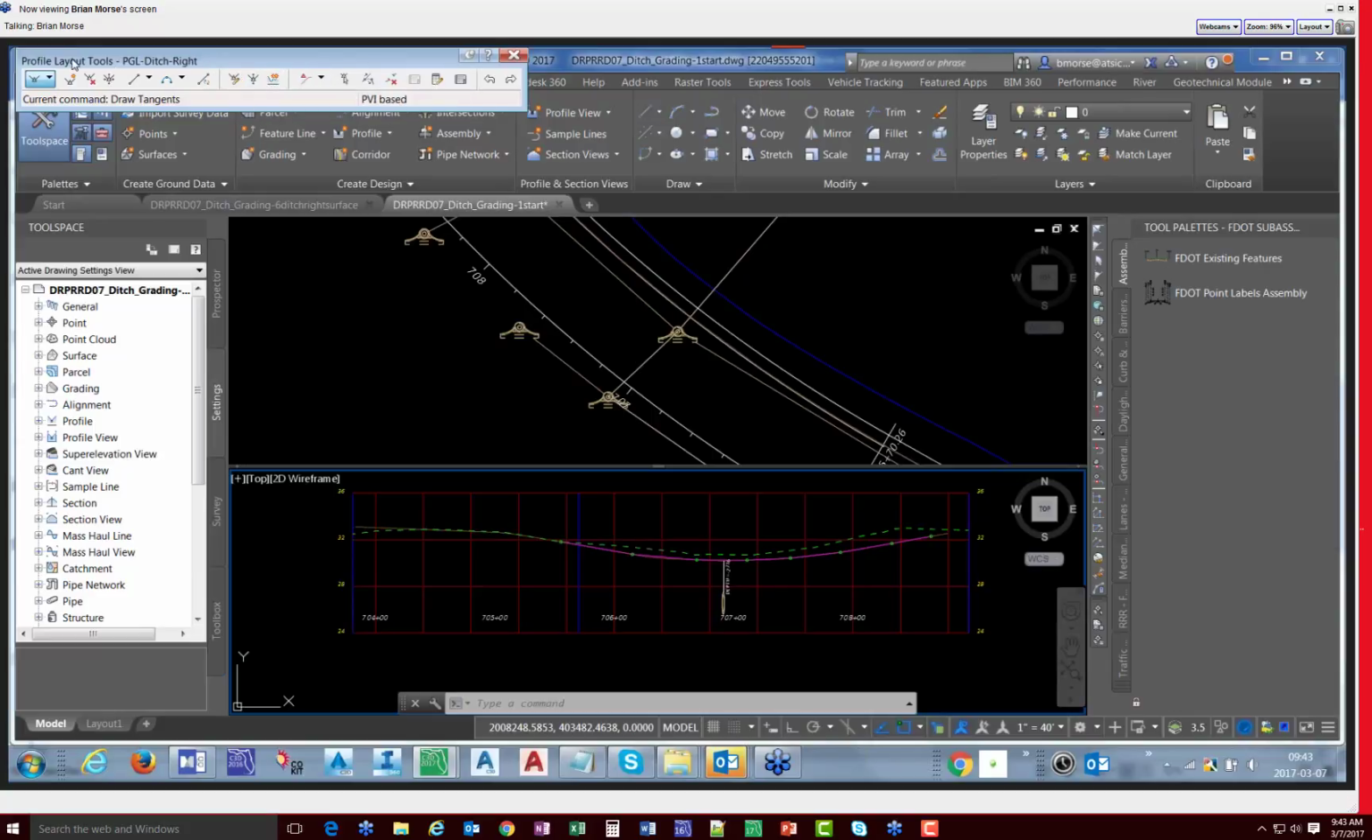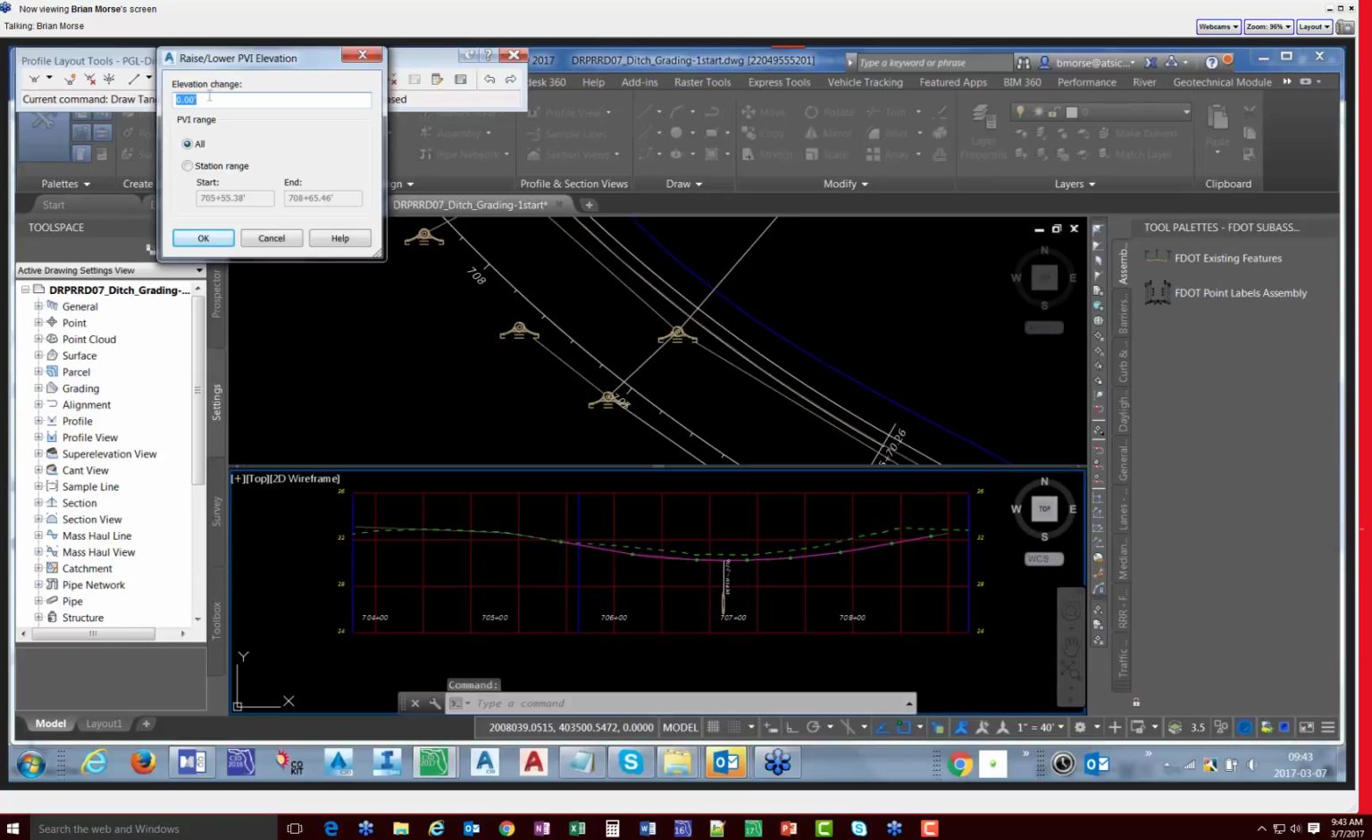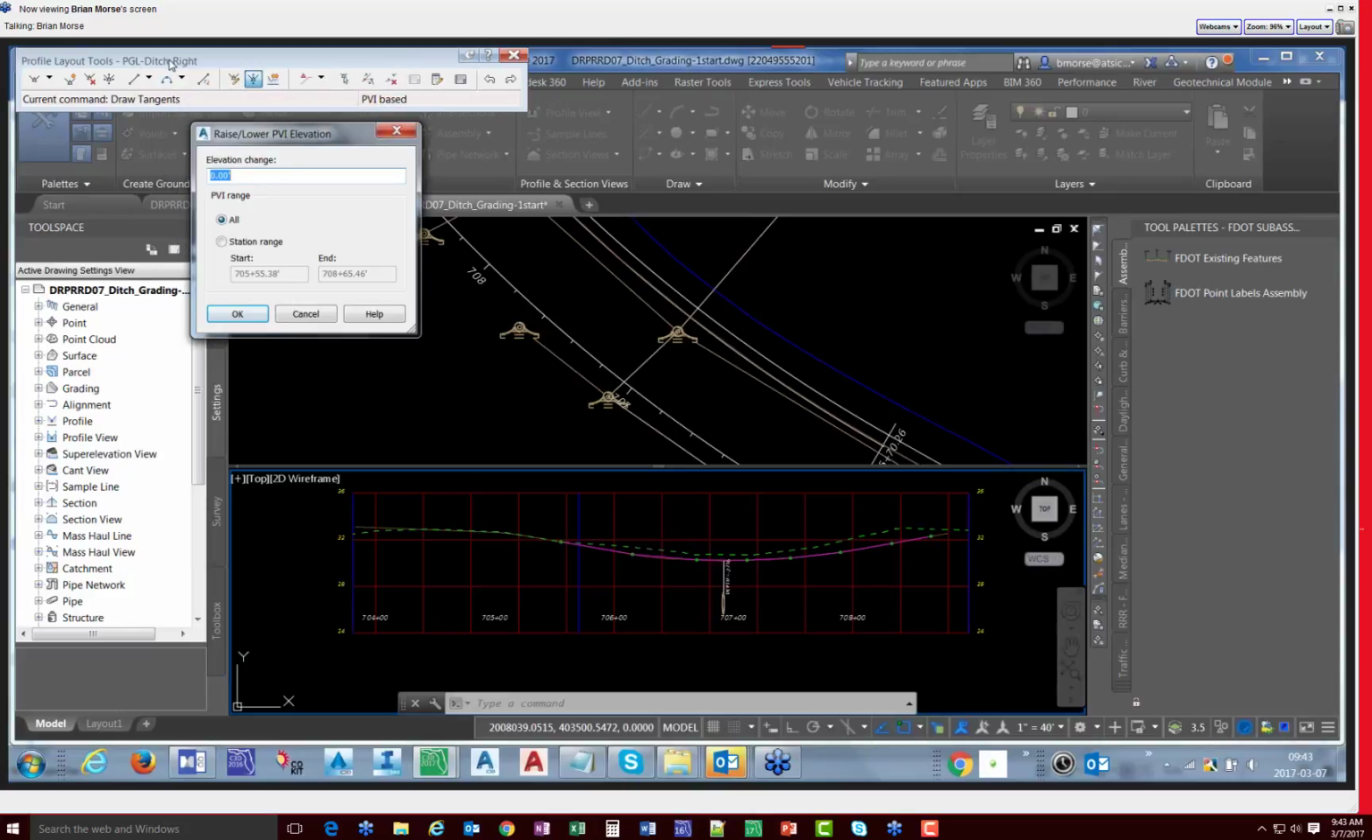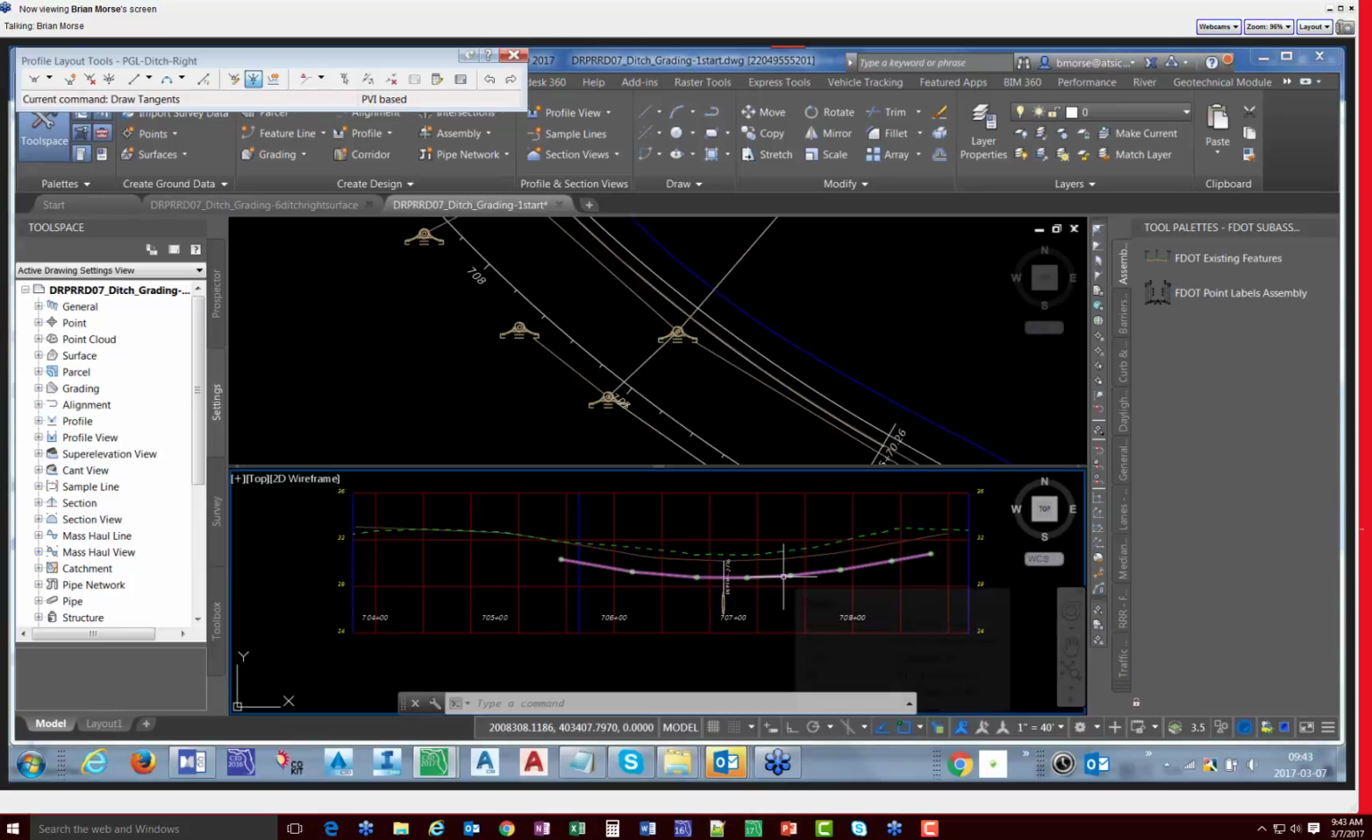So here's some tools up here in the profile layout tools that allow us to say raise and lower PVIs. Let's try that. So if we do an elevation change, we do it the whole length of this, and of course that's acting upon our design profile here. So we're going to do a minus 1.5. We're going to apply that to the entire range. And look at that. So now we've got our design elevation for the ditch bottom.